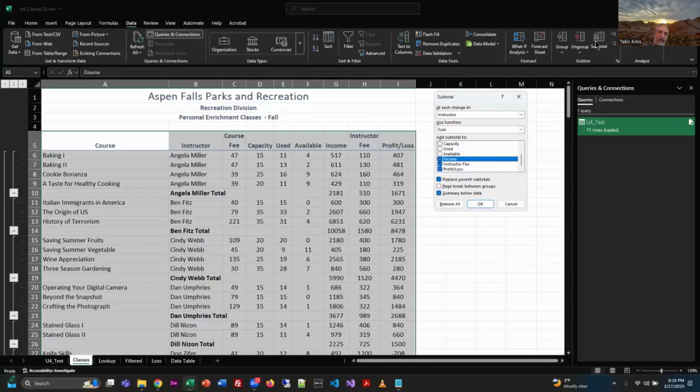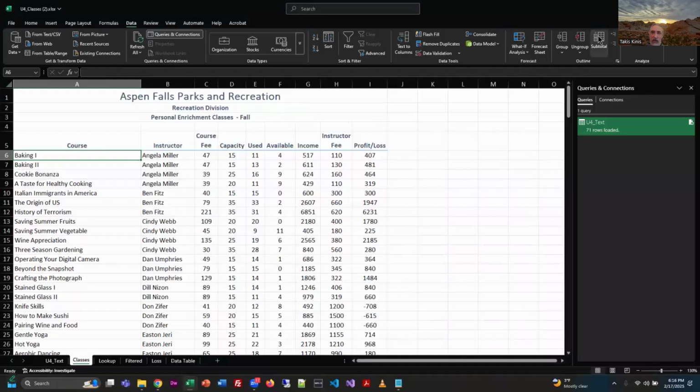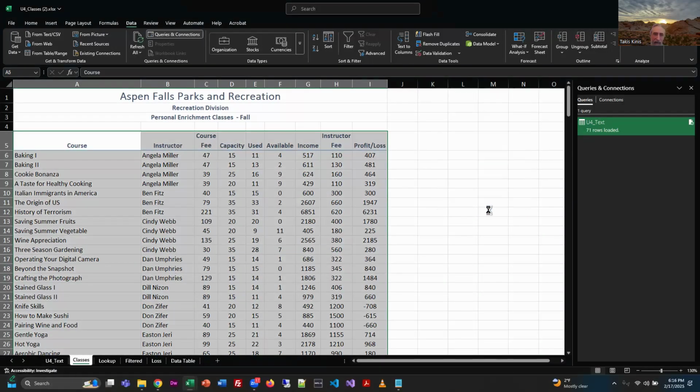I mean, because it doesn't take much to have it up on screen there, but it's instructor, sum, income, fee, and profit loss, right? Replace and summary below data, and I just click OK. Now, notice there is a remove all button here. So if I want to get rid of this, this is where you do it. Right? I'm just going to try that just to show you, and then I'm going to recreate it again.